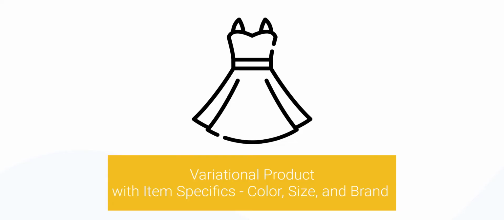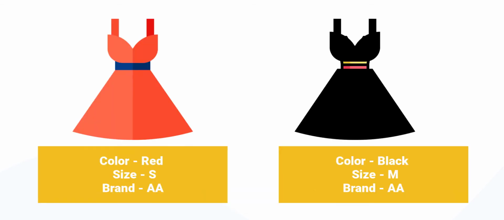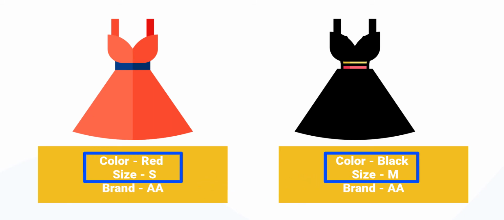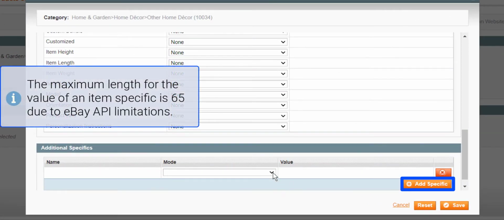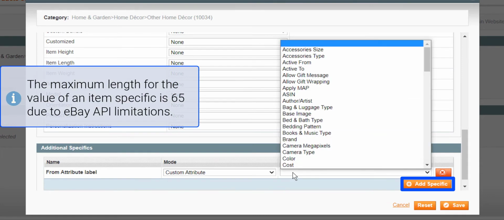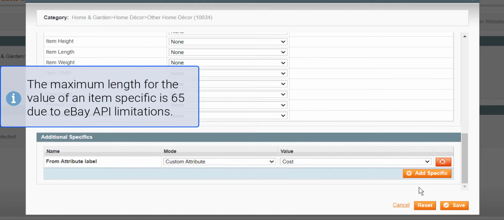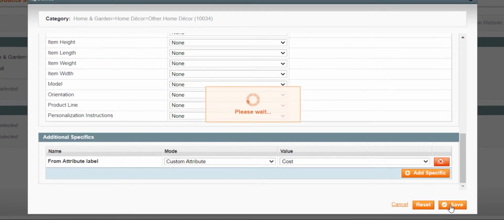For example, you have a variational product with color, size and brand item specifics. If variations for this product differ only by color and size, then the specifics of brand will be taken from parent product, but color and size will be taken from child products. Click Add Specifics if you need to set additional item specifics. After you finish settings, save the changes.